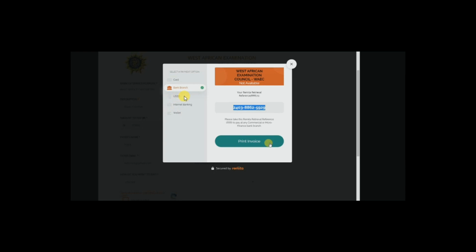There's USSD, which is your phone. Use your short code or use mobile banking. While this one is internet banking, you log into your internet banking platform and make your payment, or use a wallet, or pocket money apps like Paga, OPay, and all these others right here. I think that's it.